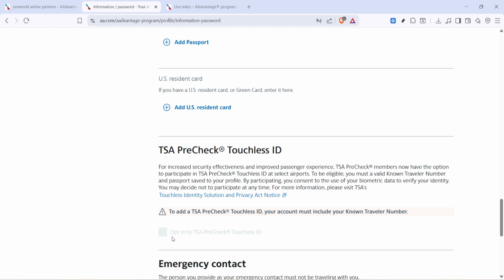That's it. You clicked your name, opened your account, went into Information and Password, located the TSA PreCheck Touchless ID section, and opted in. With this set, your travel through participating checkpoints can be faster and more seamless.